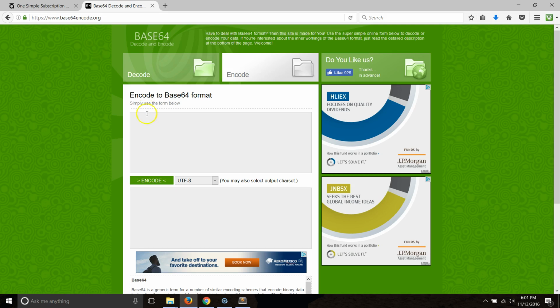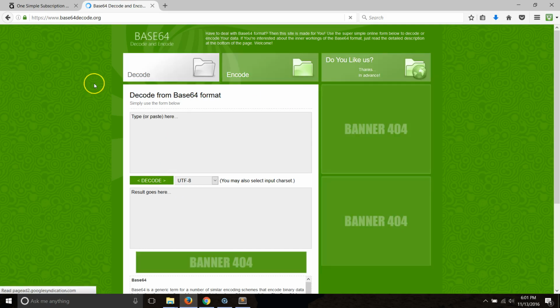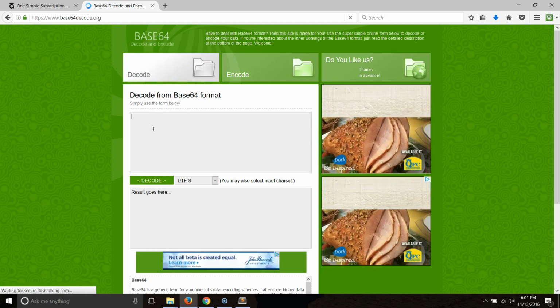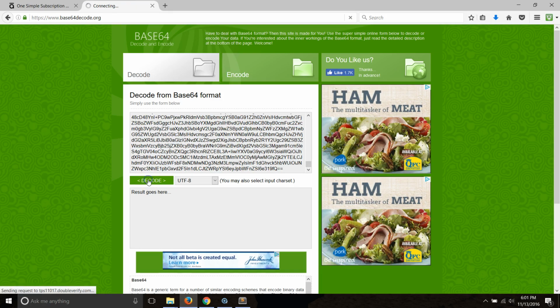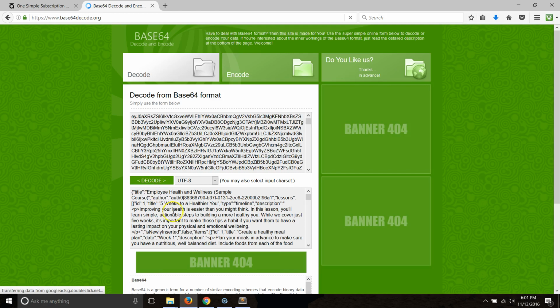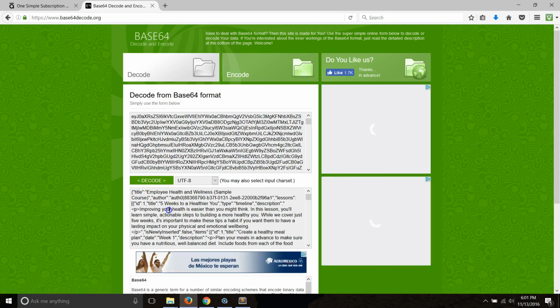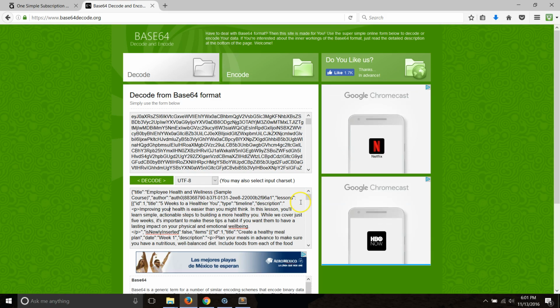It's also important to use UTF-8 because that's what's going to allow you to decode it properly and encode it properly. So we want to take that copied information and decode it. We're not encoding it, we're decoding it. So I'm going to make sure I have the decoder selected, paste that information right in there, and then select decode. When I select decode, you'll see something a little bit more readable, but still not super readable.